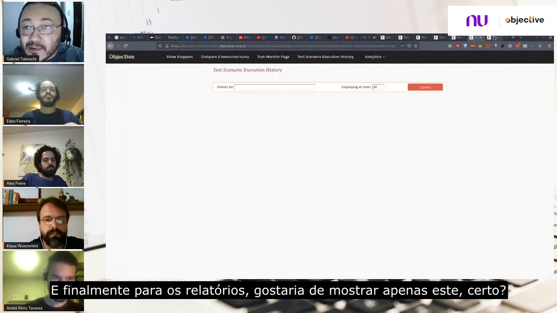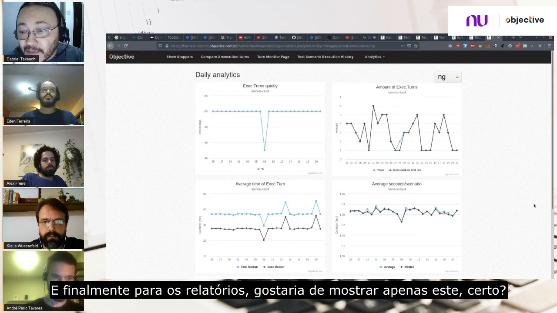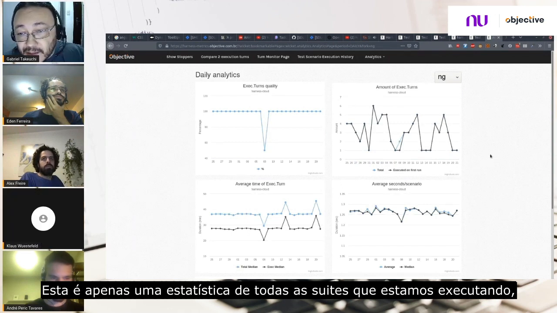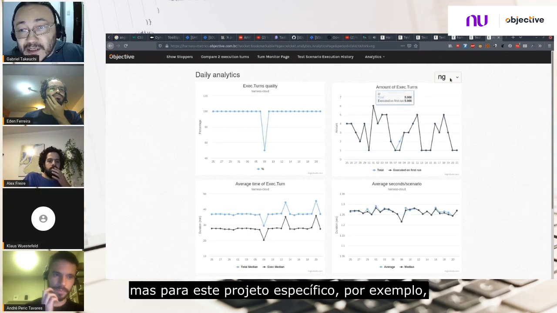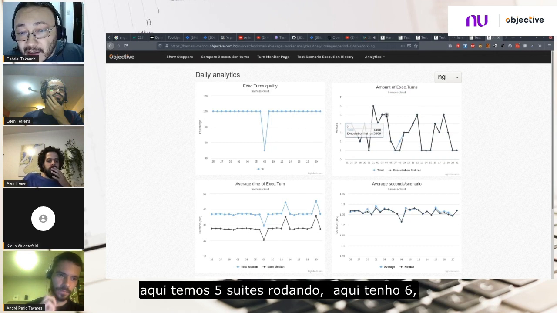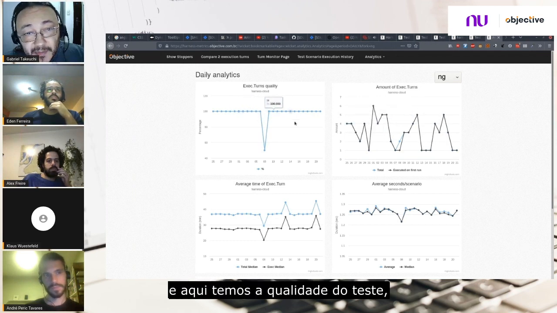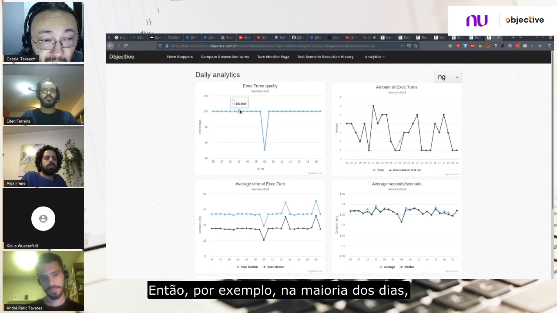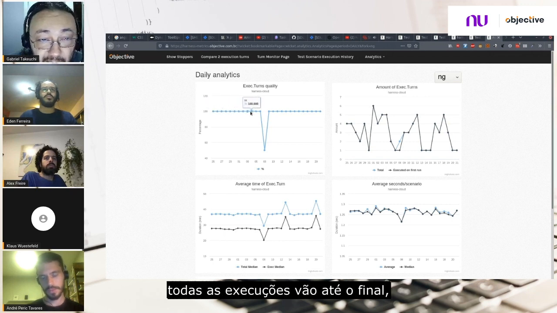And finally, for the reports, I would like to show just this one, right? This is just a statistic of all the suites we are running. For this specific project, for example, here we have five suites running, here we have 6, and here we have the quality of the test execution environment. So, for example, most of the days, all of the executions go up to the end.